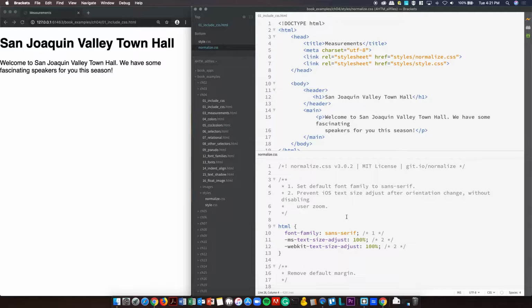So from now on, in all your projects, I will recommend adding Normalize to your files.